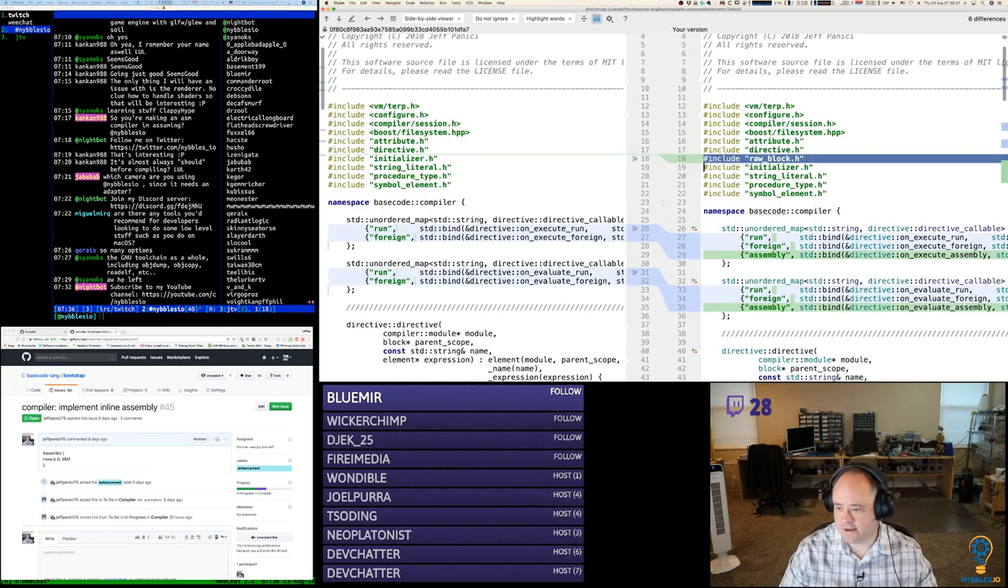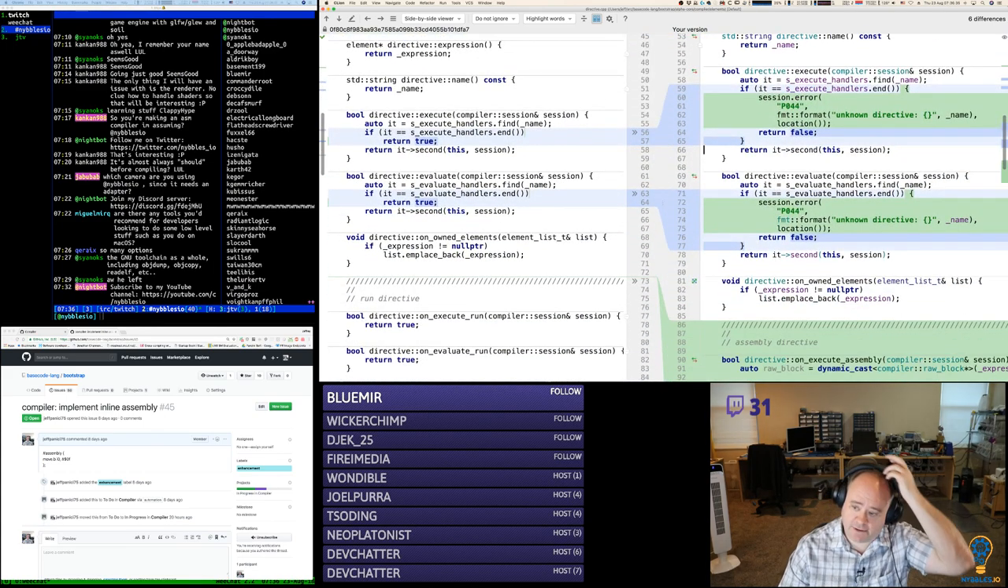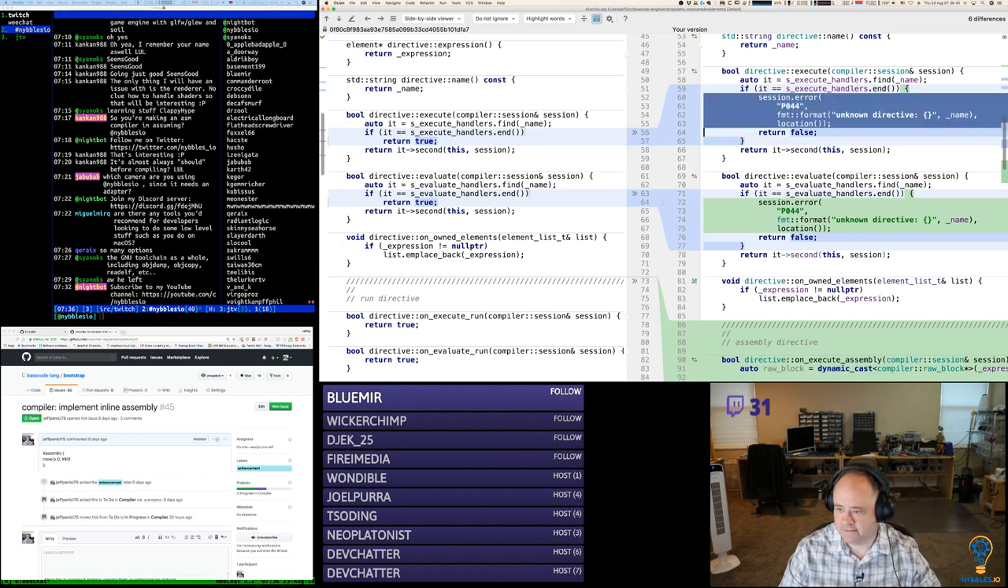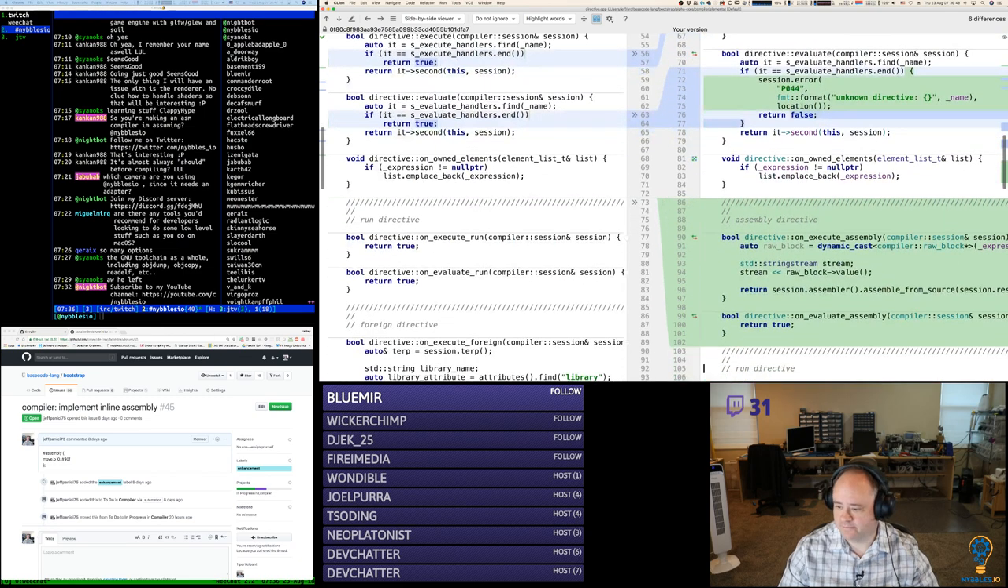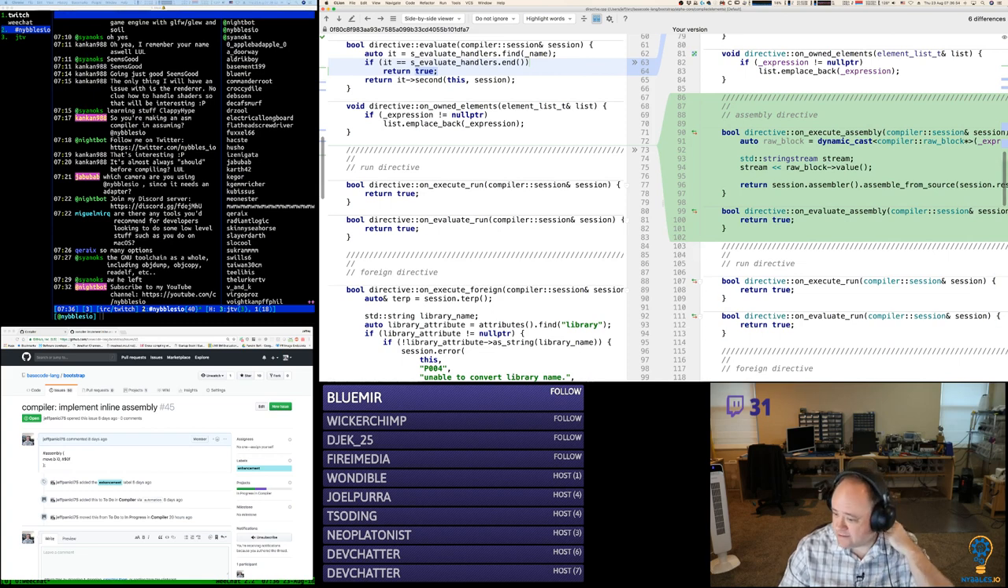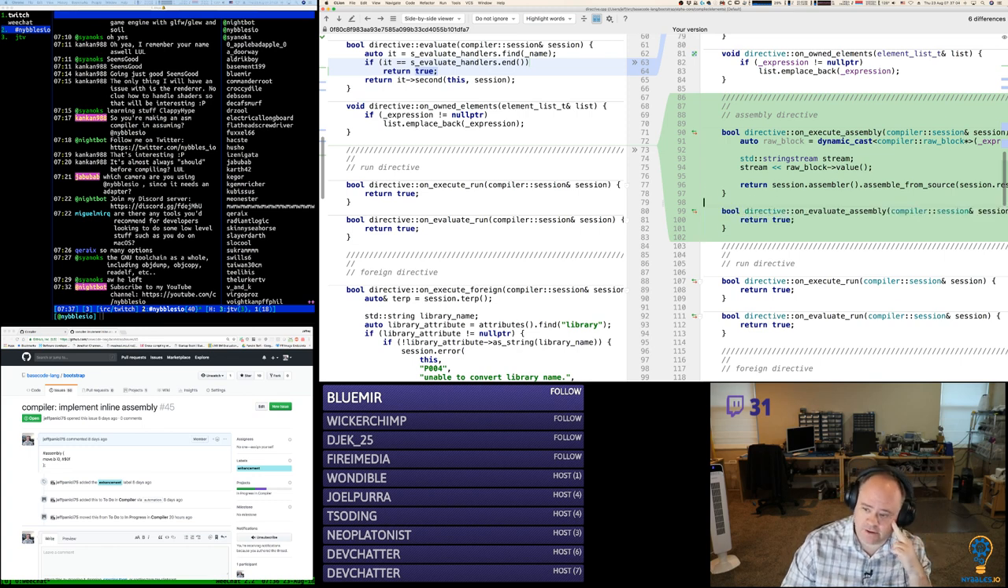And then in the CPP file, we pull in raw block and we added assembly as a valid directive. And then I added error handling here, which I didn't have before. So if we can't find an execute evaluator for it, we get an error. We can't find an evaluate, we get an error. And then the directive implementation, there is no evaluate right now for the assembly directive. If we start putting attributes or other things on there, then we probably would have some code in here.